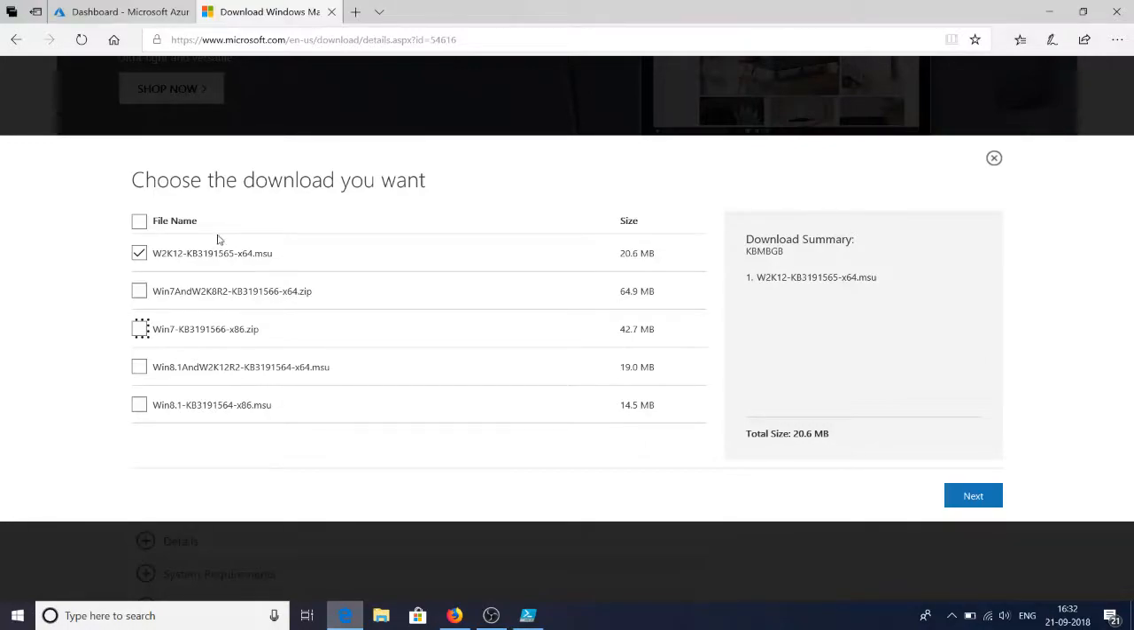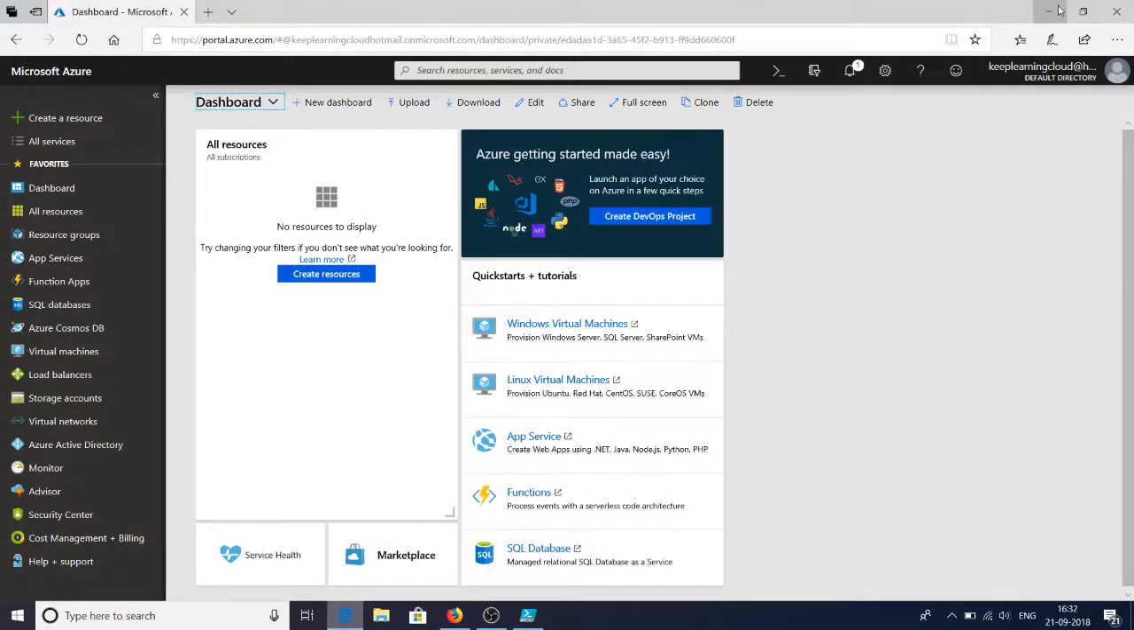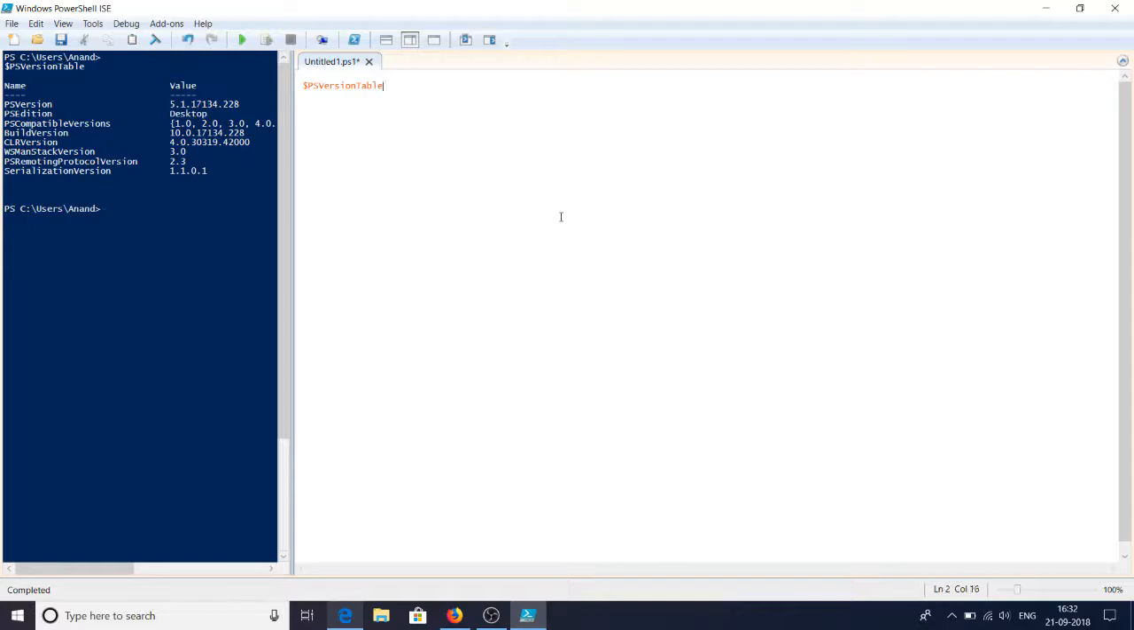Okay, now I already have Windows PowerShell 5.1 installed, so I don't have to do anything. The users who have Windows 10, they really don't have to worry because Windows 10 comes with the 5.1 version of PowerShell. I'll close this. But if you're running any older version of PowerShell, you know what to do.